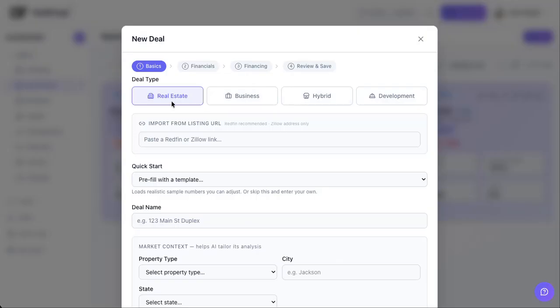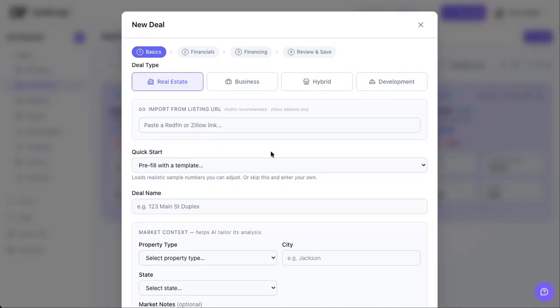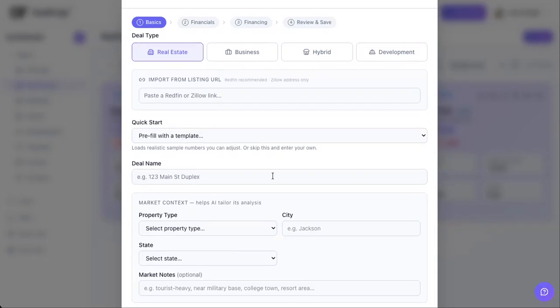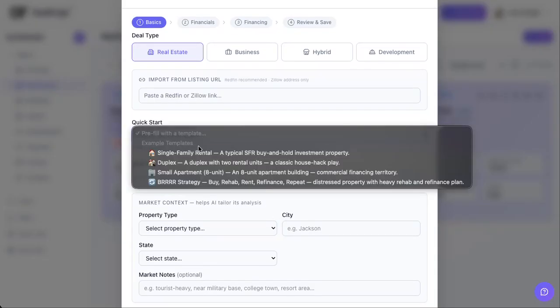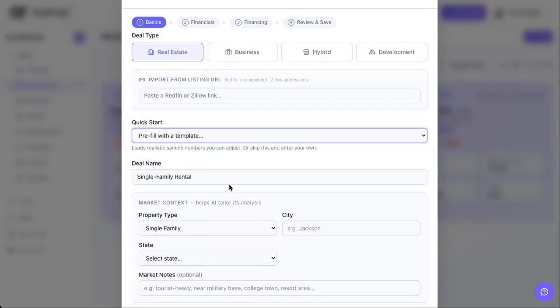So a few different categories here: real estate, business, hybrid, basically real estate and business together, for example, like a laundromat, and then development, ground up. So let's just start basic here with real estate. You can import from listing if you see something on Redfin or Zillow, or you can do a quick start, enter your own stuff. Let's just do a single family here.